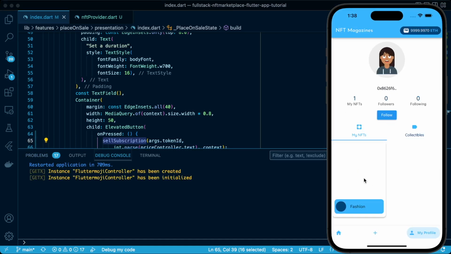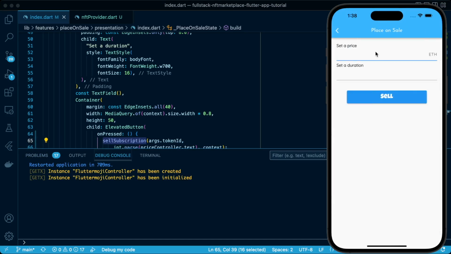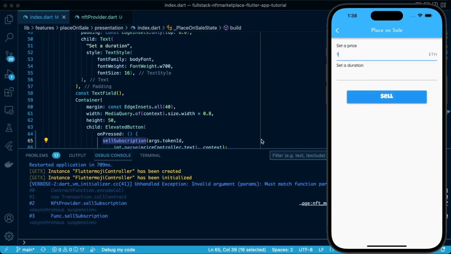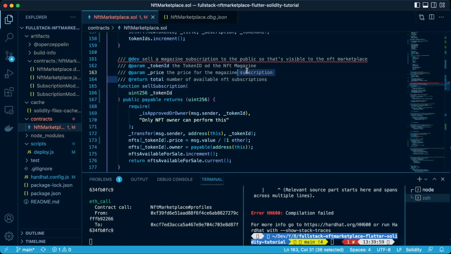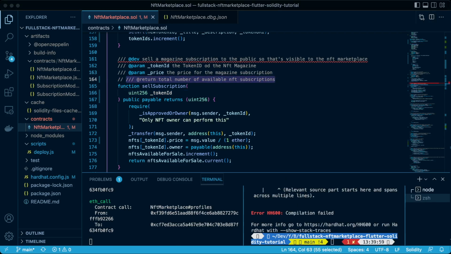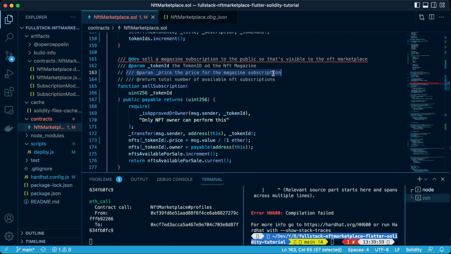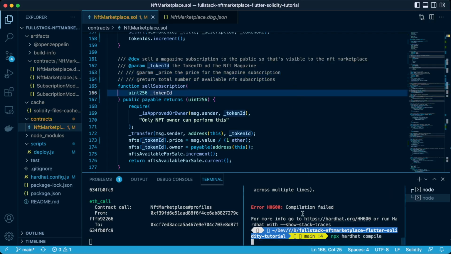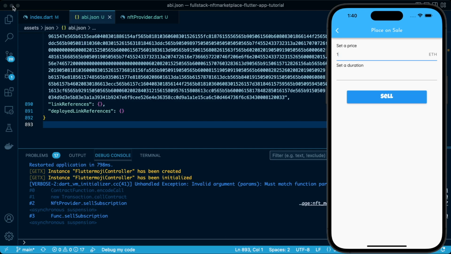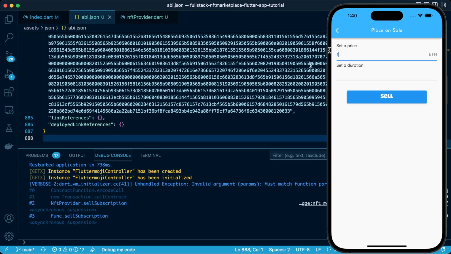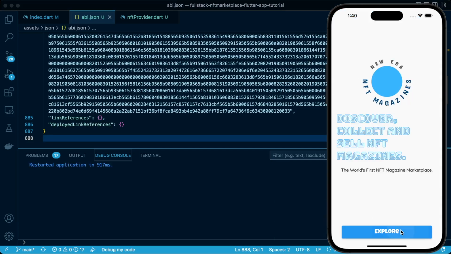Great. So if we click on our NFT, place on sale, specify Ethereum to 1, we're getting an error. Great. The function was expecting 2 arguments and we were just passing 1. So we've corrected that. So let's compile and get our JSON, because we have changed the argument for the function. So if you don't update the ABI, you will still get an error.